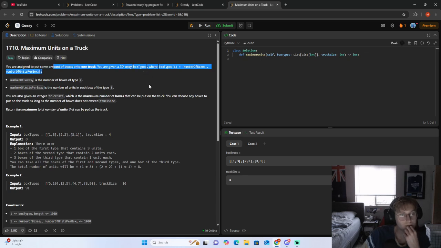You decide to put some amount of boxes onto one truck. You're given a 2D array boxTypes, where boxTypes[i] is equal to numberOfBoxes, numberOfUnitsPerBox. Number of boxes is the number of boxes of type i. Number of units per box is the number of units in each box of type i. Given an integer truckSize, which is the maximum number of boxes that can be put on the truck.